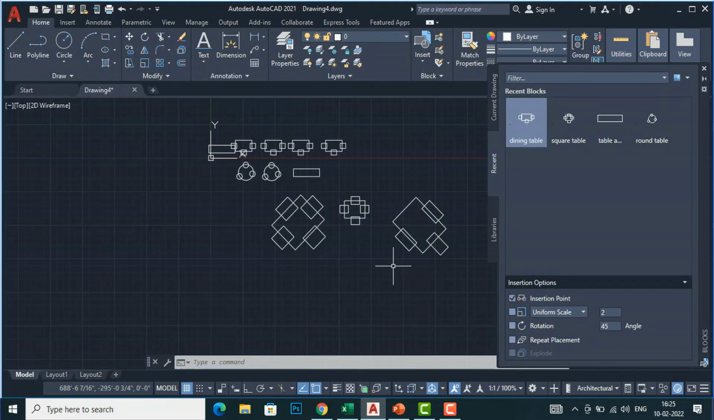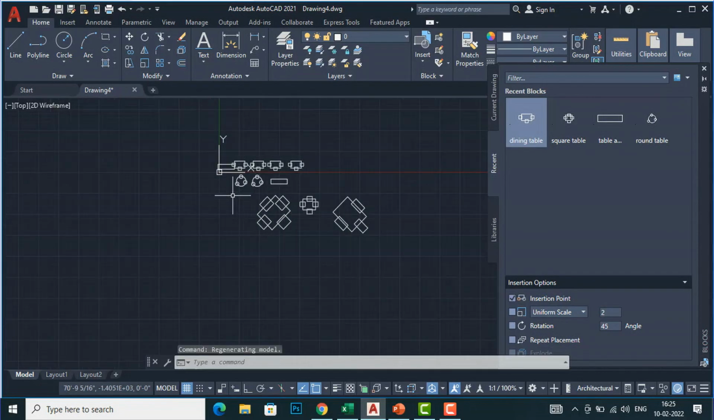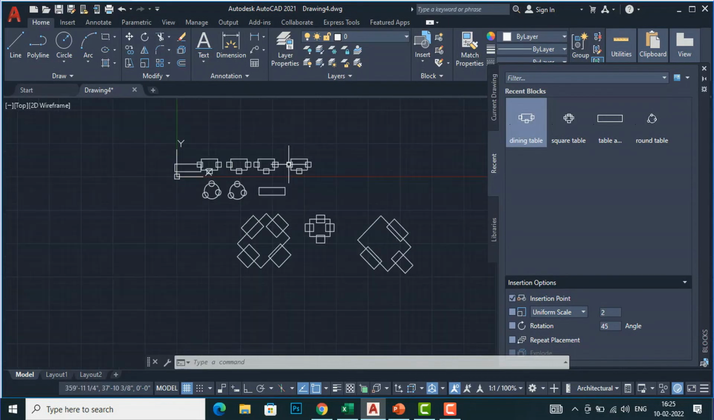So likewise you can use this block creation and insert block in your AutoCAD drawing, and you can start creating your floor plans and elevations or sections using this block creation. So this was the tutorial for today's session.